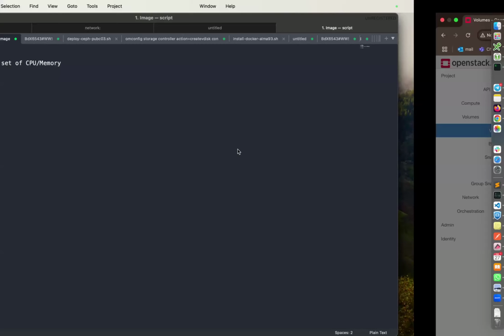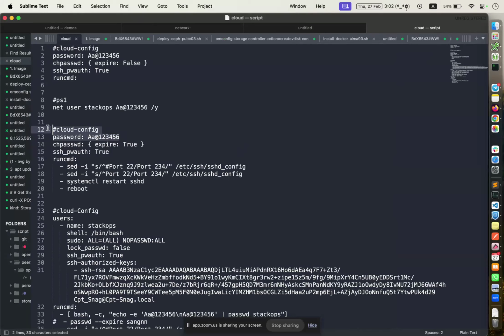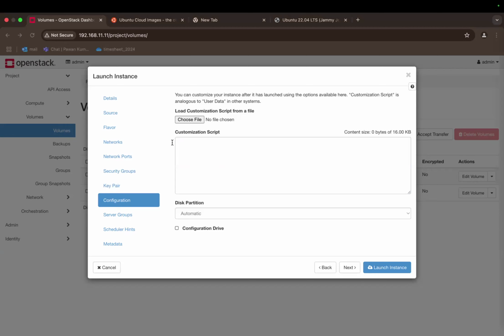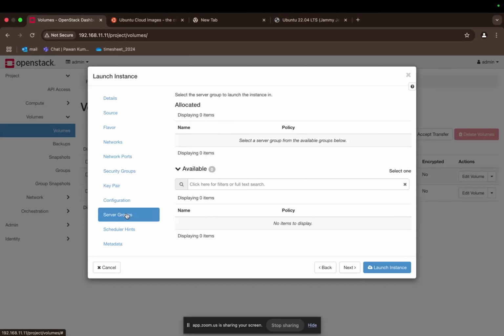So in this case, I will make a test one that will set the password for the default user of that image. Let's say ABC03 easy, yeah.